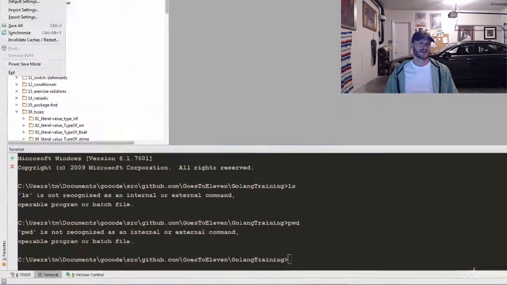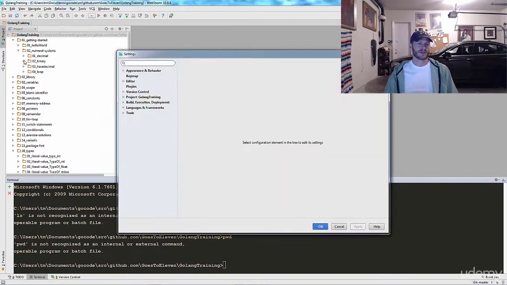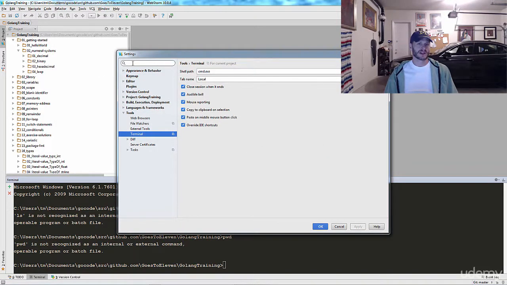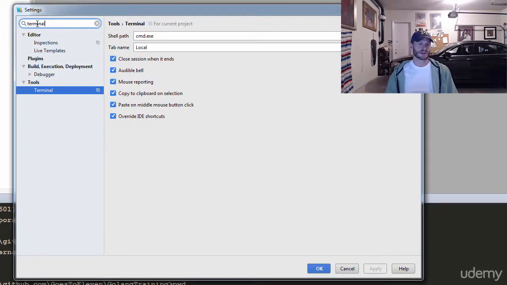I came into File and went to Settings. Again, I'm on Windows, so if you are on Mac, it's going to be Preferences. I just searched up here for Terminal. This is one of my favorite things about WebStorm, just coming into Settings and searching. And there's Terminal. It told me right here, the shell path is cmd.exe.